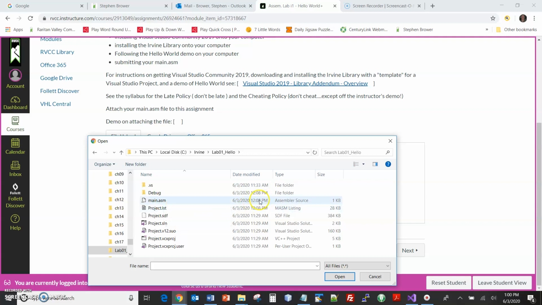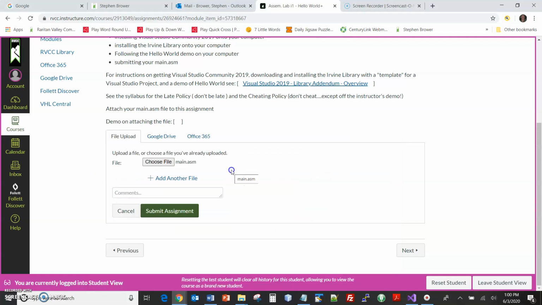Now this one here is from 12:08 p.m. So before you attach it, you can double check that it's the right date and the right time. But this is the file that I'm going to attach. If there's any comments you need to add, you would add those here. And we'll just hit Submit Assignment.